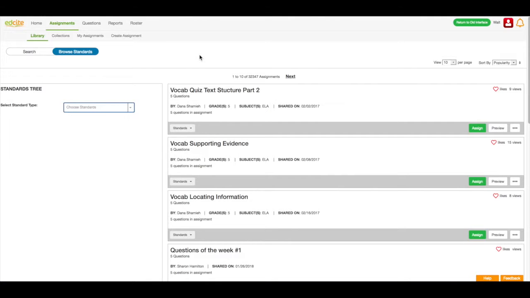I'm going to start off in the assignment library. I know that I'm in the assignment library because both assignments and library are written in green font and underlined in green. Next, I'm going to make sure that Browse Standards is selected, which it is.